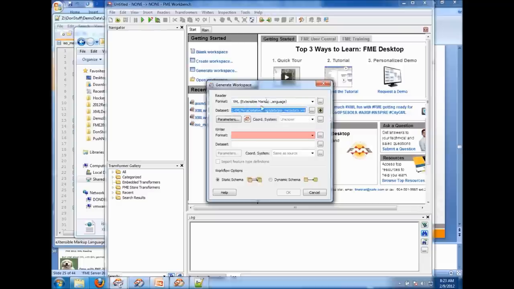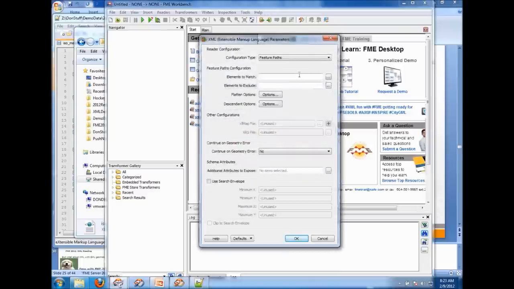XML. Okay. And I'm going to pop this up, and I'm going to say feature paths. That's what I want to do here. You can see I could do XF maps, but that's for another day. And I'm simply going to paste MD underscore metadata, like that.